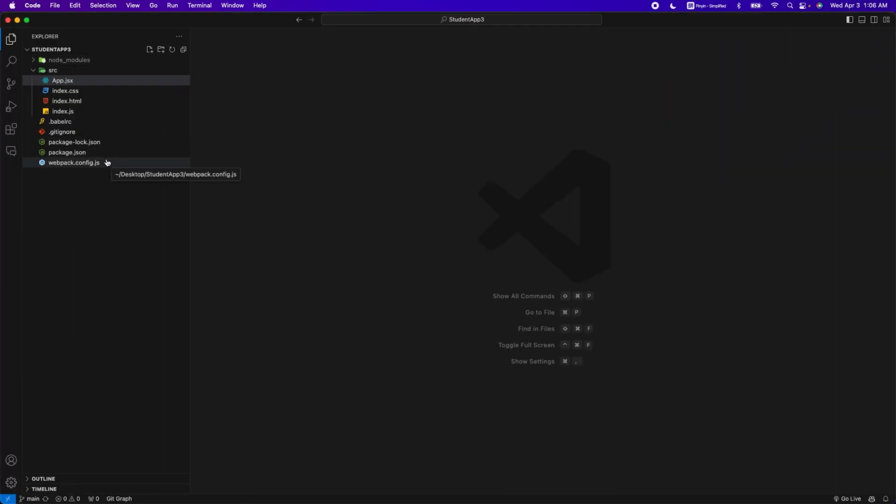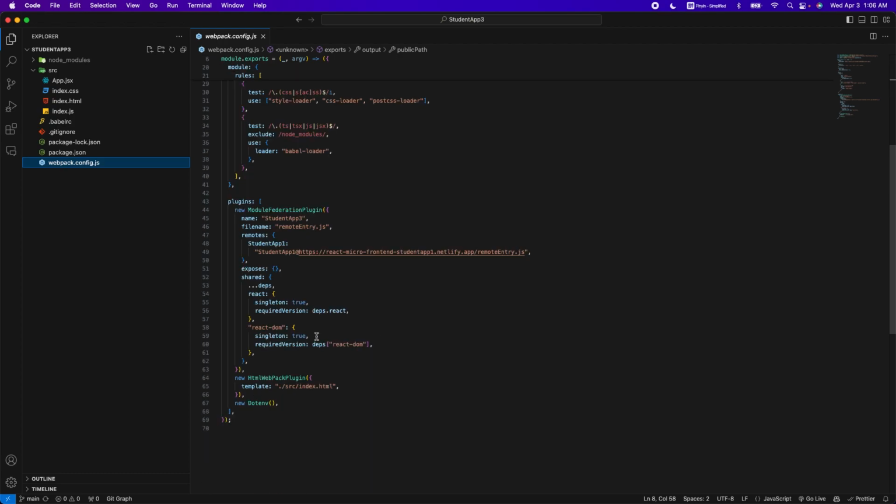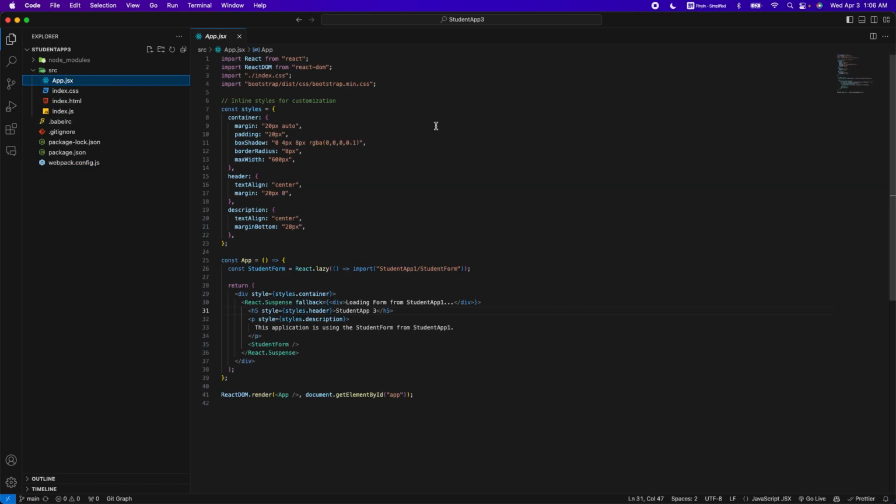So this is very similar to the student app 2. In the configuration, I set up the output public path for this one, and also set up the import URL from the student app 1 so that the student form can be imported from the student app 1. And again, in the app, I use the React Lazy to load the student form, and in this one, I add some additional inline CSS to distinguish between the student app 2 and the student app 3. But basically they will display the same student form which is imported from the student app 1.